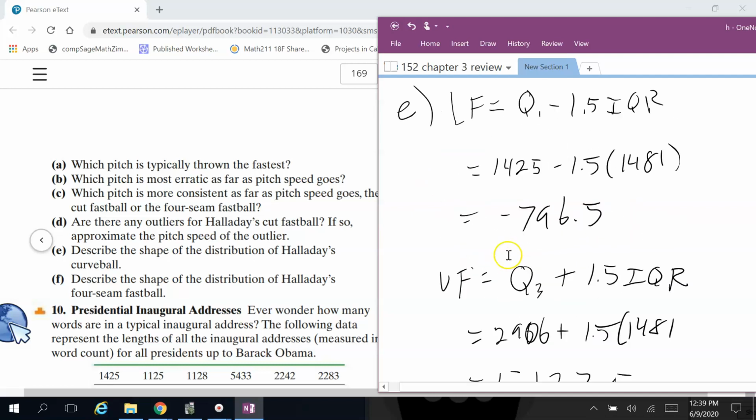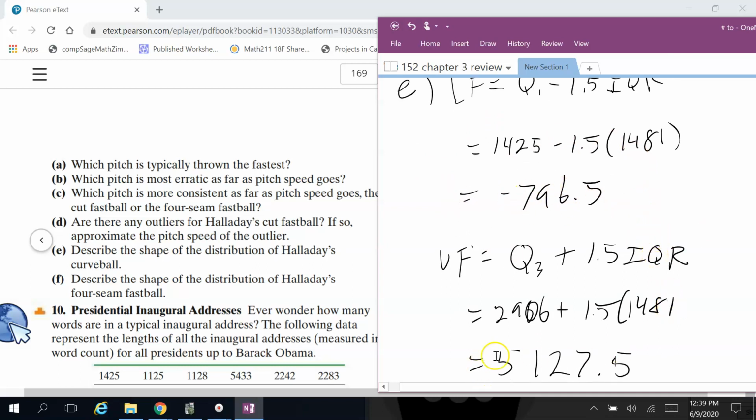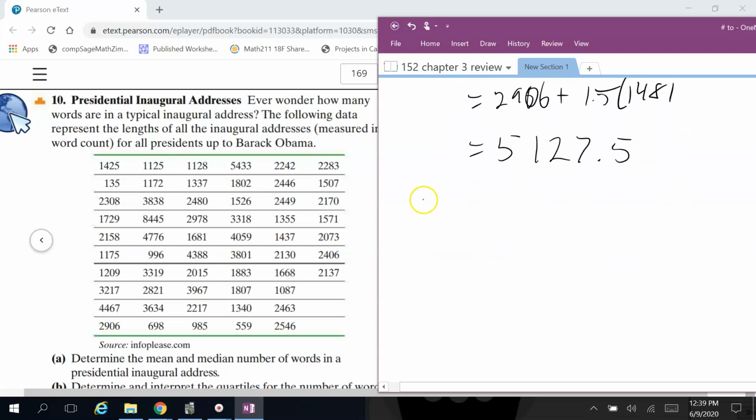Now what we want to do is go back to our data and see if there's anything below the lower fence, which is impossible because it's negative, or above the upper fence, and that may be possible. So if I go back to my data here, it looks like I do have some outliers. I have an 8,445, which is bigger. I have a 5,433, which is bigger. Those are the only two that I see. So yeah, we have two outliers.